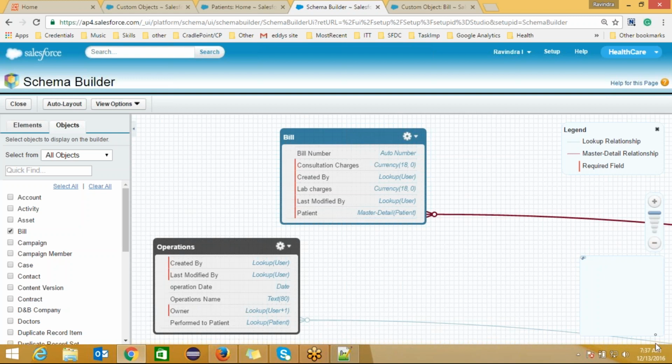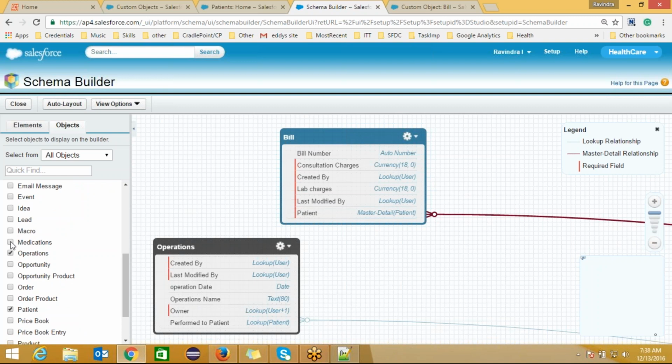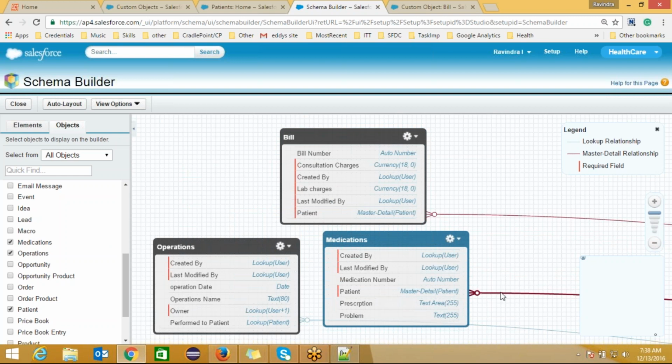Both these objects are related to a patient. So one patient can have multiple bills. In the same way, one patient can have multiple operations. In the same way, medications, one to n. Both lookup and master detail relationships are one to many relationships.